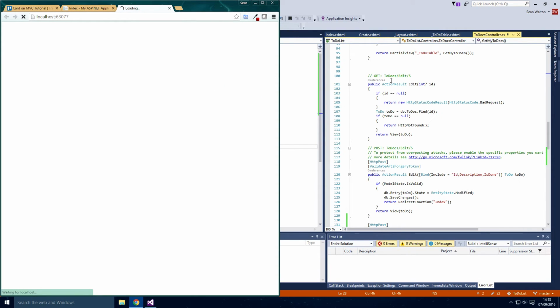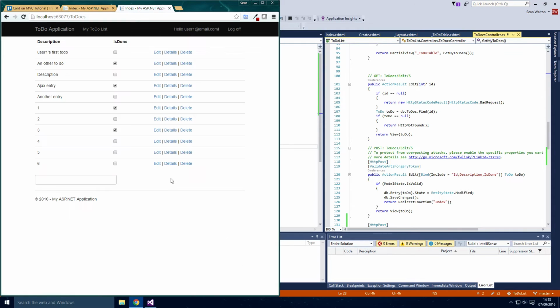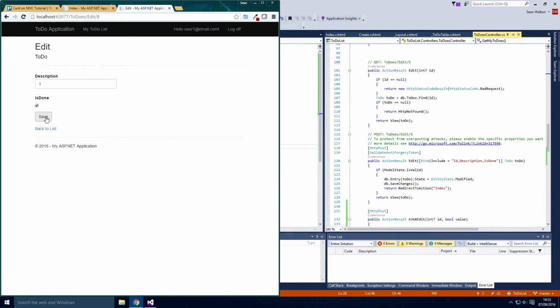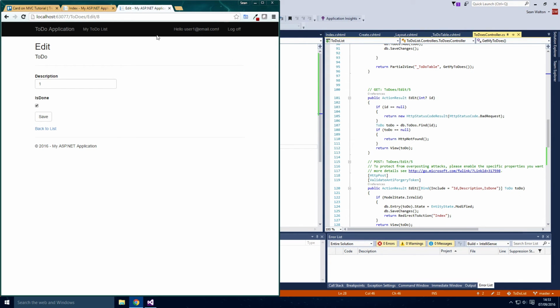I'll show you. My to-do list. So when I click edit, if you look at the URL down in the bottom corner, right? I don't have two mouse pointers. So you can see the URL it's going to is to-dos edit 8. So I click that, and it's firing this version of the action. This is an overloaded version, which runs when there's a post request when I click save. So we can add a check here to see if the current user is the current user, and we'll do that. That shouldn't be too hard.